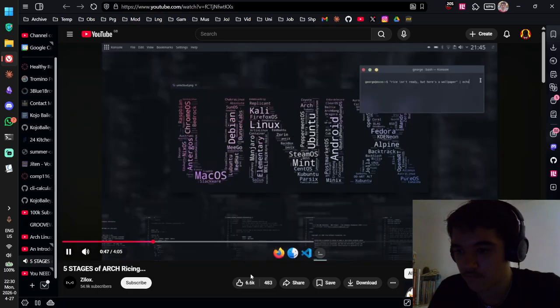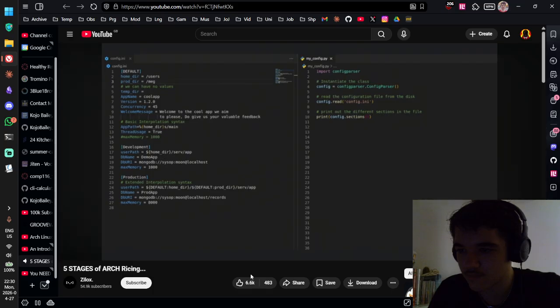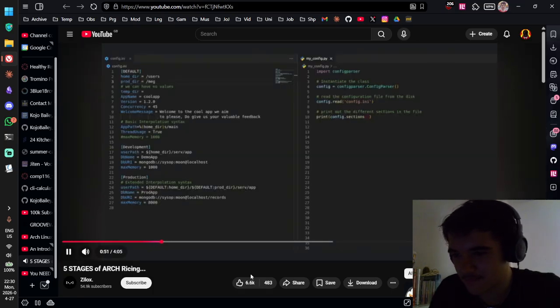You slap on a wallpaper from Unixporn, install a couple fonts. You even learn what a .config folder is. It feels like you're in control.